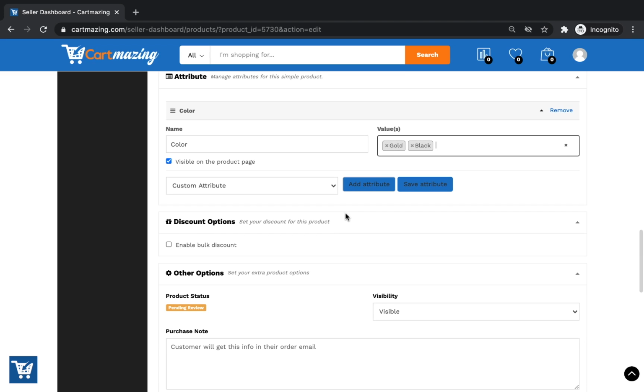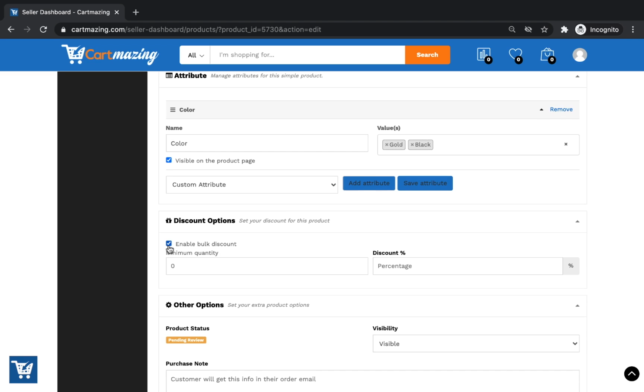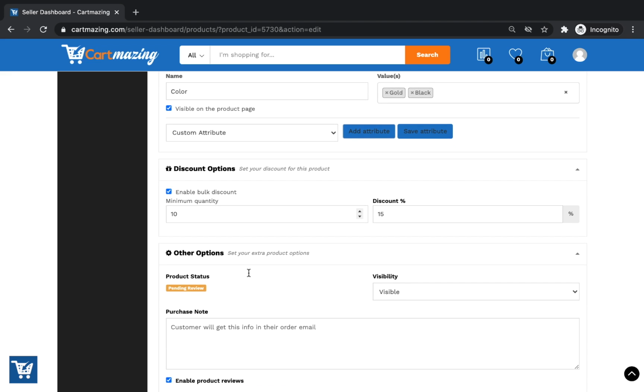Now, as you are selling this product, if someone should be able to get a discount when they are buying a certain number, then you want to input it here. So if a person is buying 10 of these chains, I want for them to get an additional 10% discount. No, let me give them 15% discount if they buy 10 items.